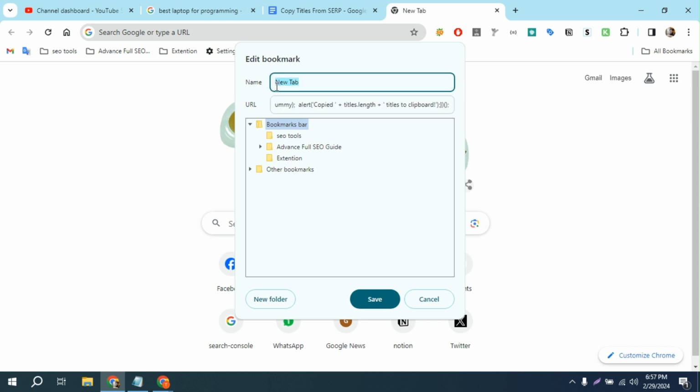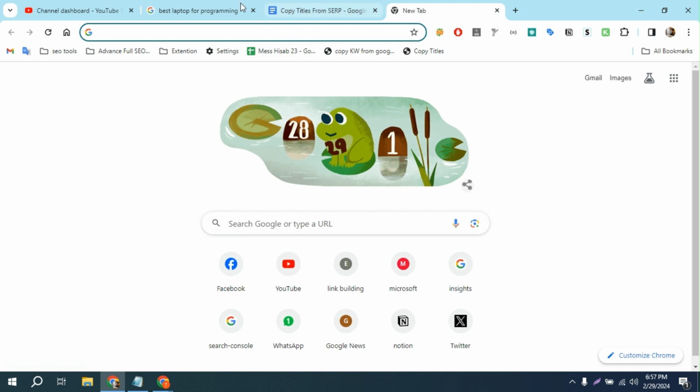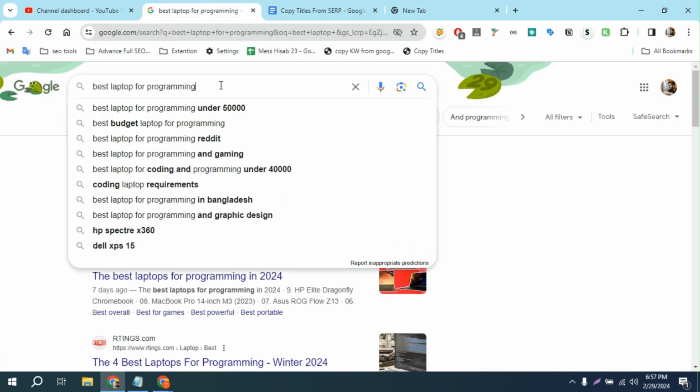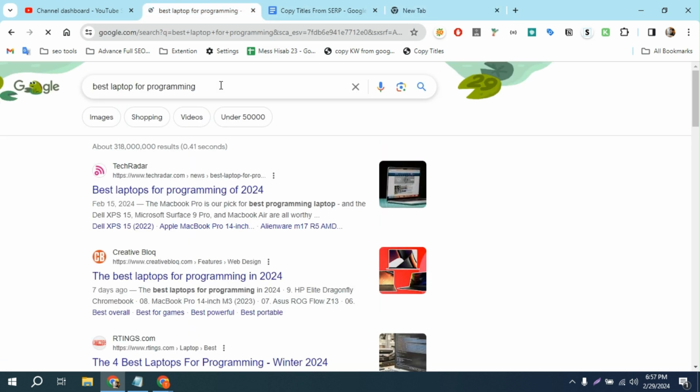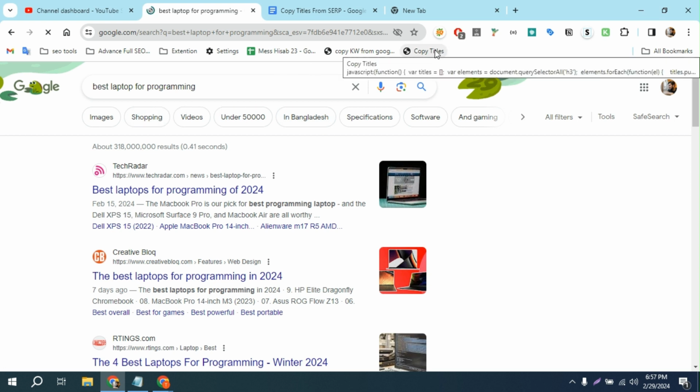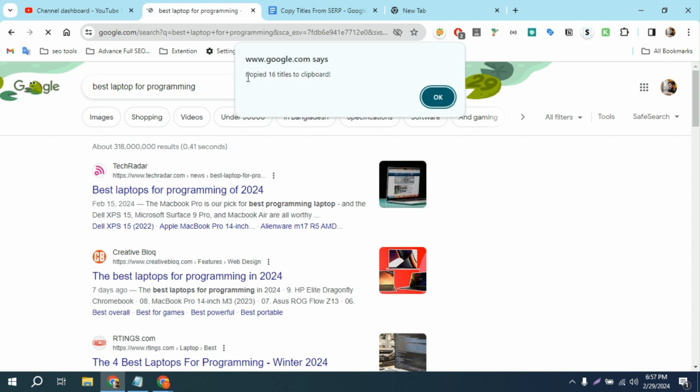You can name it something like copy titles, okay, and then click Save. And now if I reload this page and click on this bookmark, it says copy 16 titles to clipboard.